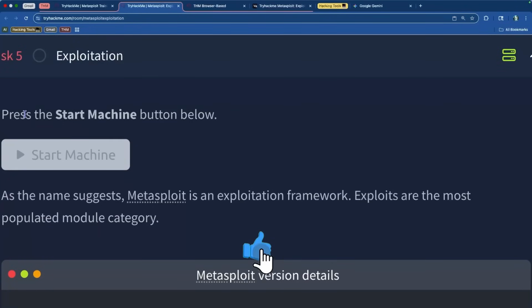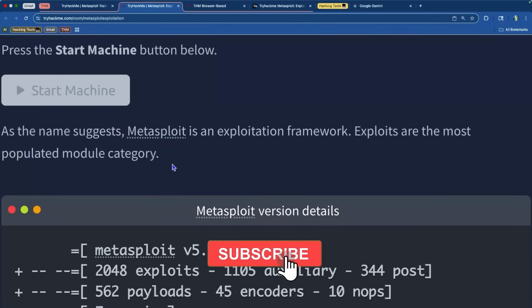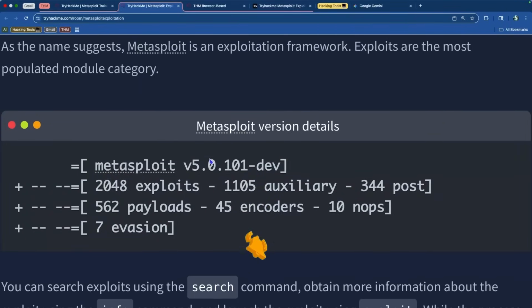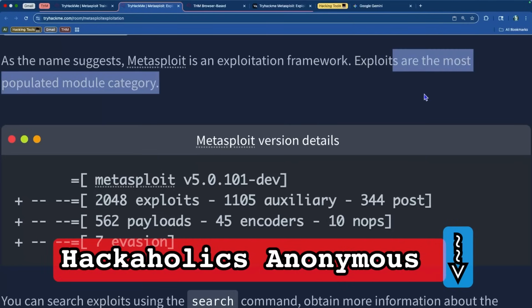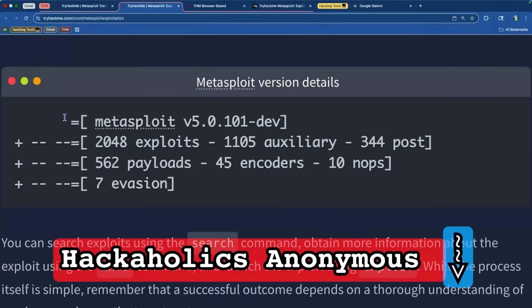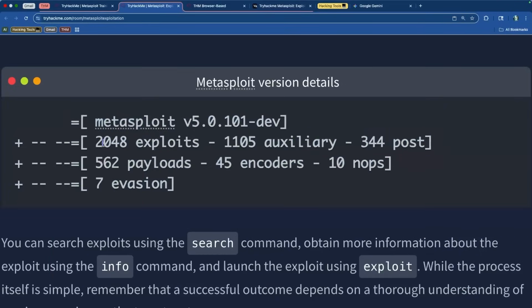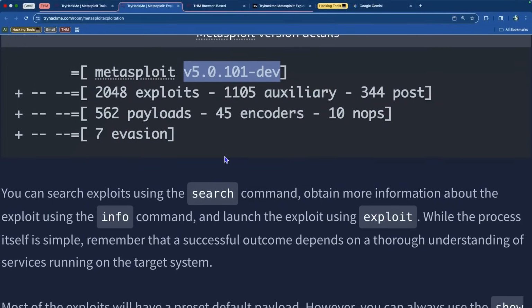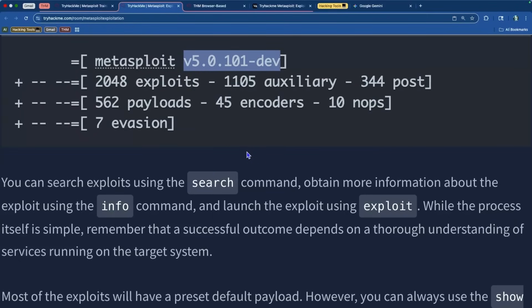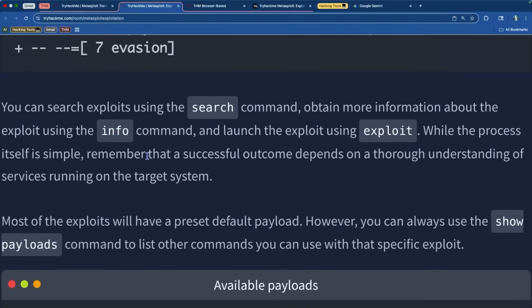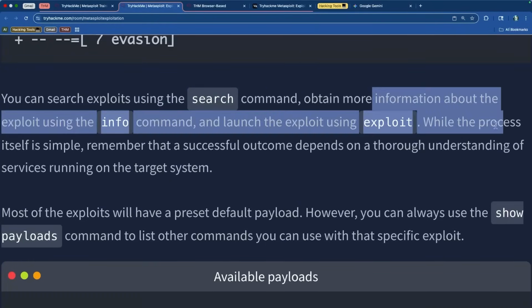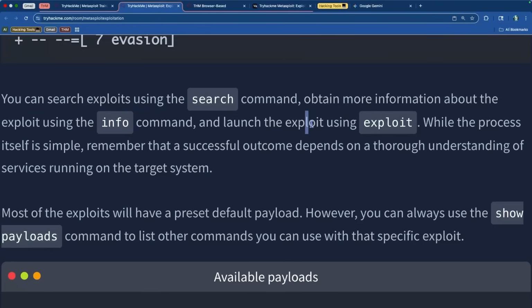All right, we got a new virtual machine, so I already started it, and it's an exploitation framework. As we've already established, that's what Metasploit is really good for. That's where it really shines. Exploits are the most populated module category. If we look into the version details of Metasploit, you can see that there's over 2,000 exploits, at least for this version, right? So we can literally look at the version that we're running and how many it has, and I bet you it has more than 2048, because every single time it updates, it includes more exploits. So we can search and then obtain more information about the exploit using info, and then launch it using exploit.